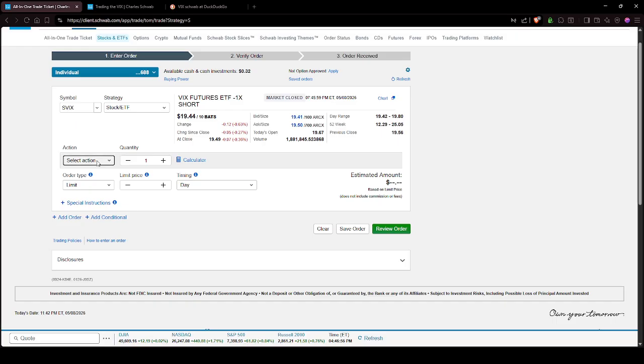Finally, select the product you want to buy and enter the desired quantity. Review your order carefully before submitting it. Once everything looks good, place your order. Congratulations, you have now purchased a VIX-related investment through Charles Schwab. Keep an eye on your investment and consider market conditions that may affect its performance.